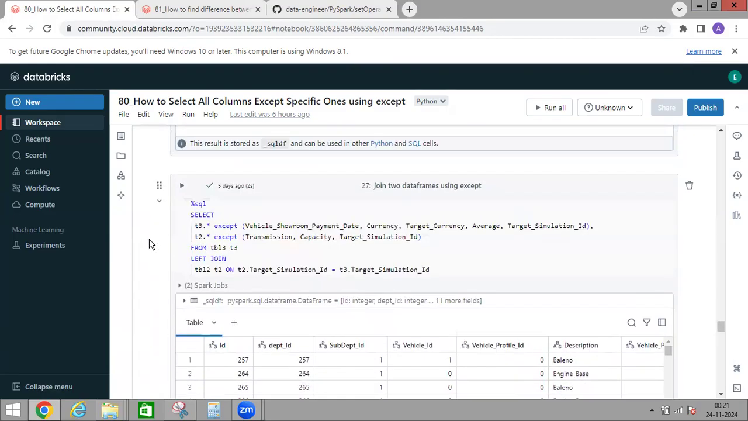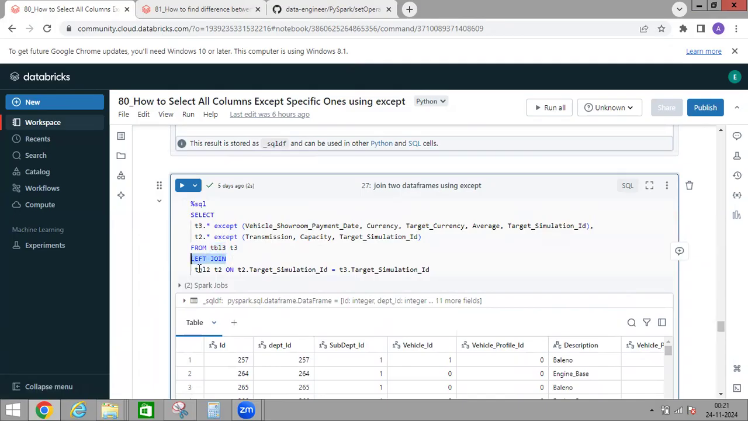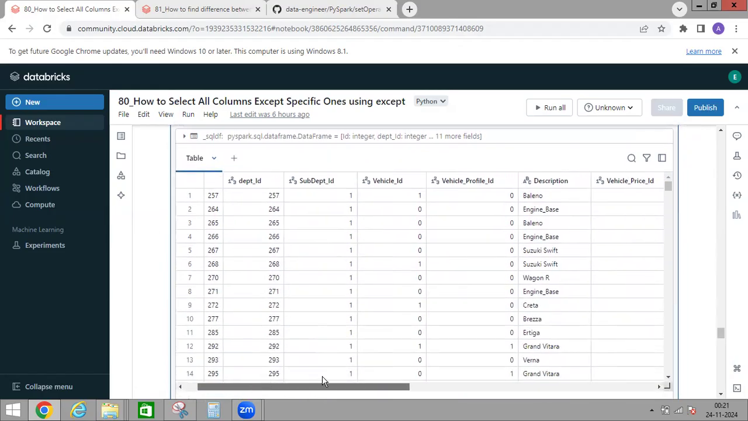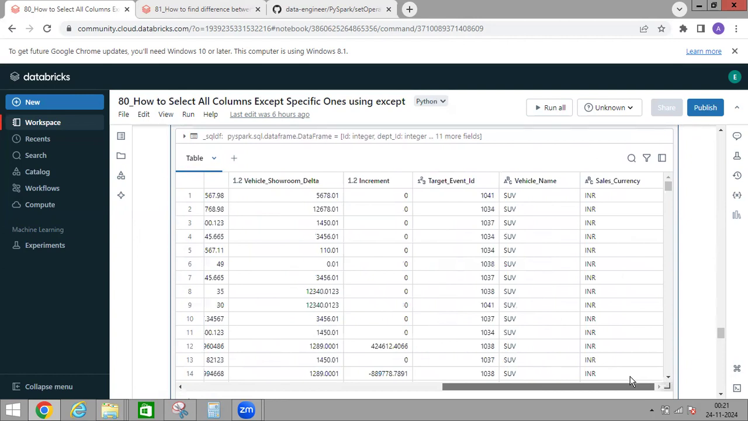So if you use this one, select from table 3, we define table 2, and I'm using left join on table 2, and I gave the join condition. Okay, primary key from table 2, primary key from table 3. So I will get output excluding these columns, only the remaining columns.